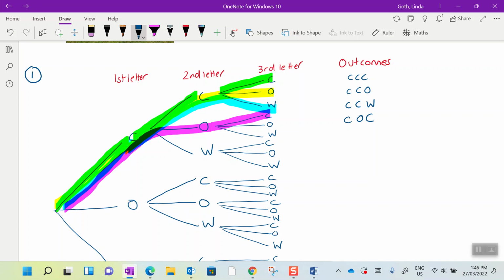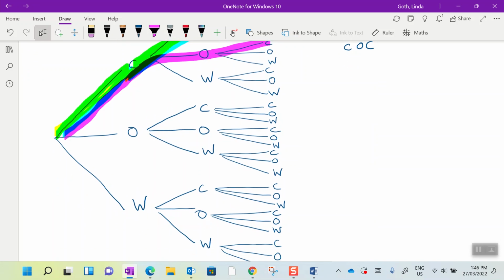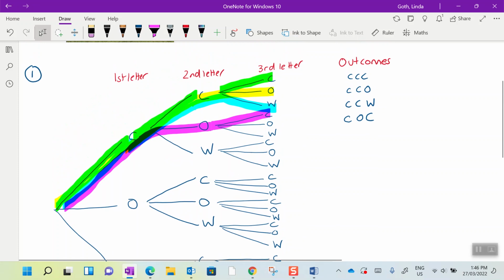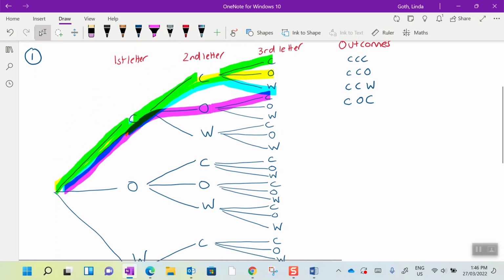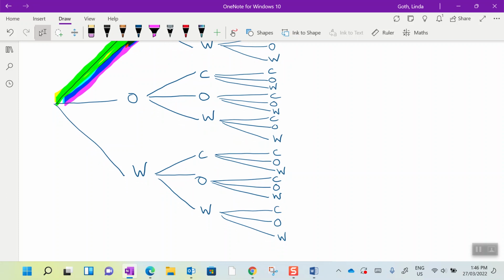Can you take some time now to write this into your book? You're going to need a big bit of paper, so you might need to start a new page. Do that very carefully and then see if you can finish the outcomes. So pause the video and then come back because I'm going to ask you some questions about the outcomes once you've finished writing them all down. So pause the video and come back when you're ready.